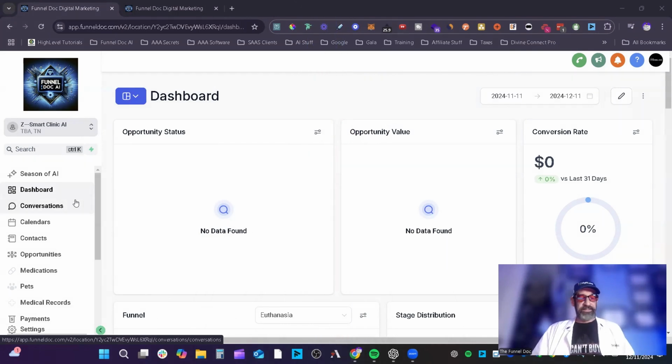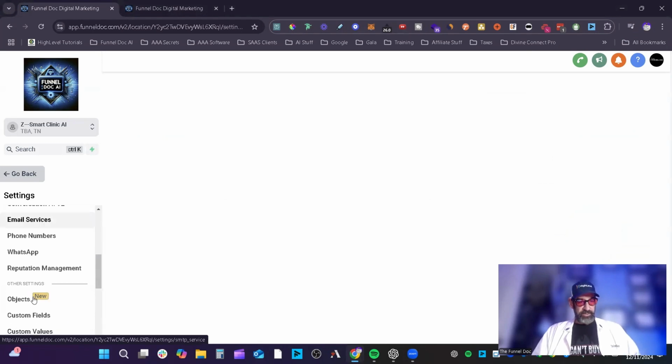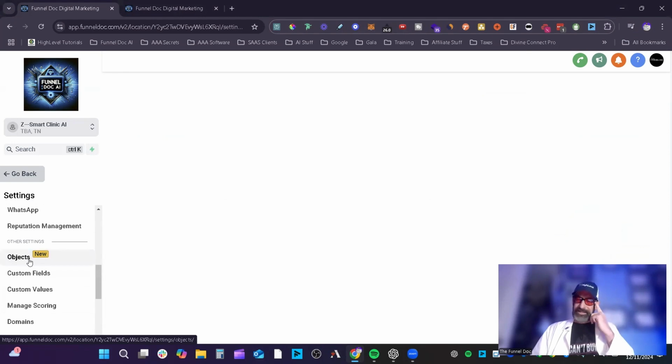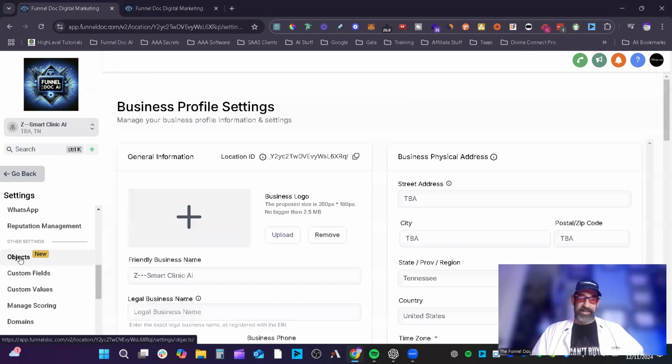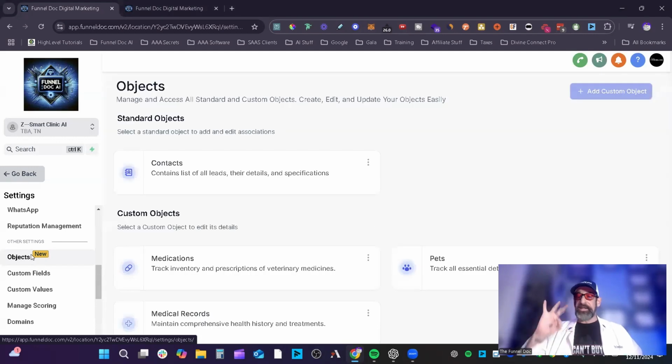Okay, now to access custom objects, you're going to come right here down to settings. Then you're going to roll down to right here where it says objects. It doesn't say custom objects. I don't know why they didn't name it that, even though everyone calls it that. It just says objects. So you're going to click right here. Now you are able to have up to 3 custom objects per sub account. They are looking to up that, but right now it's only 3, and you can make up to 10 associations per sub account as well. And I'm going to cover what that all means here in just a little bit.